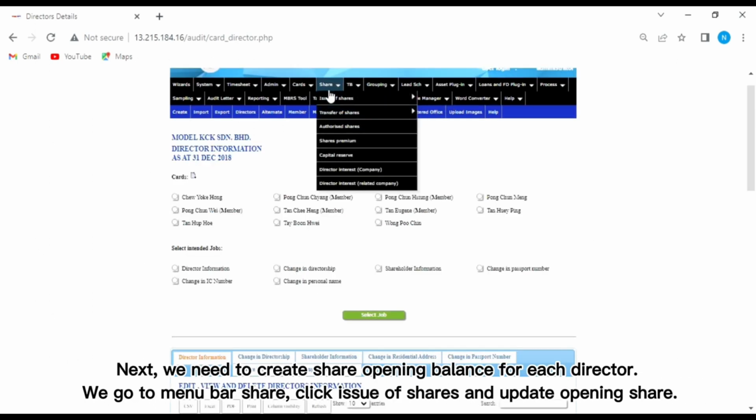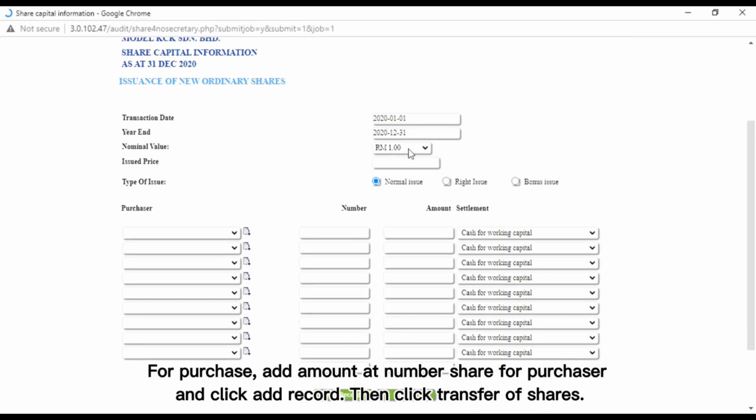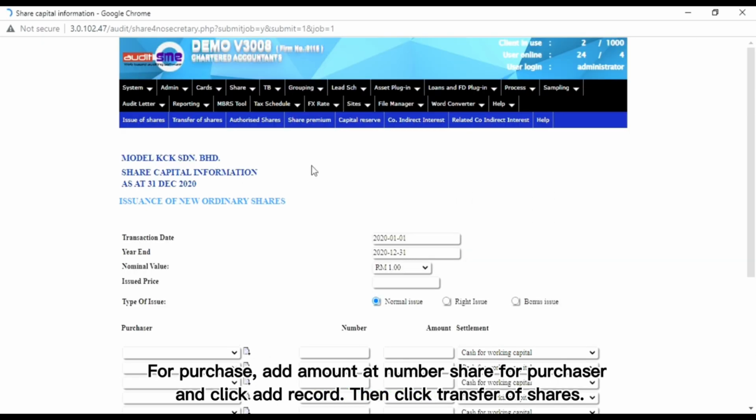Next, we need to create the share opening balance for each Director. We go to the menu bar Share, click Issue of Share and update opening share. For purchase, add the amount at number of shares for the purchaser and click Add Record. Then click Transfer of Share.